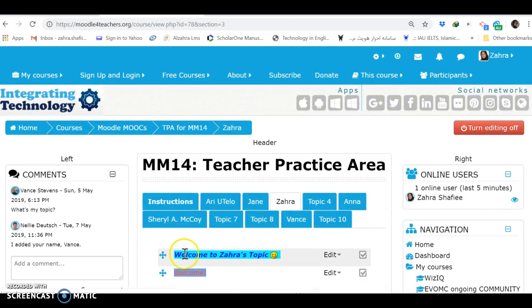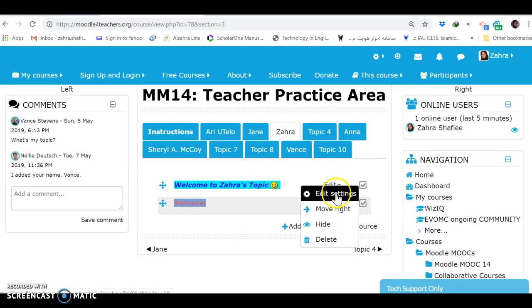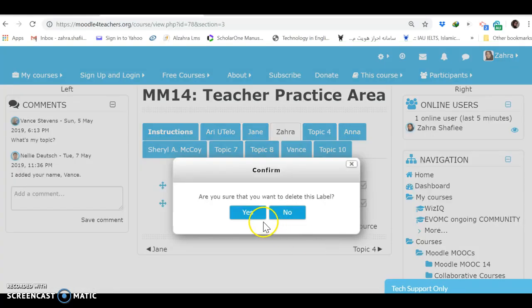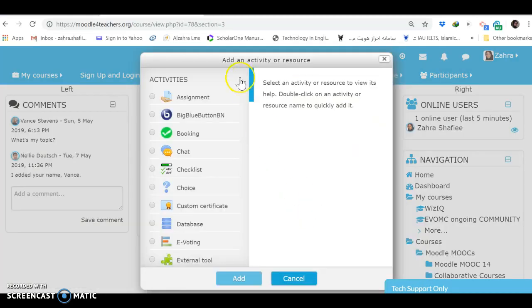Okay, as you see, one other label is added here. I can also go to edit setting and change the text, move to right or left, hide it or delete it. Let's delete this one because I have already had some welcome message. Now let's go to the other resource.